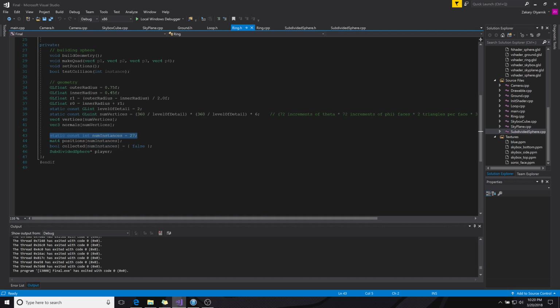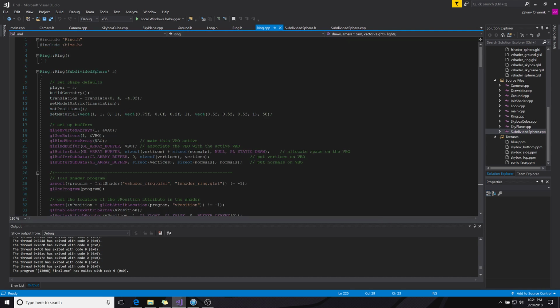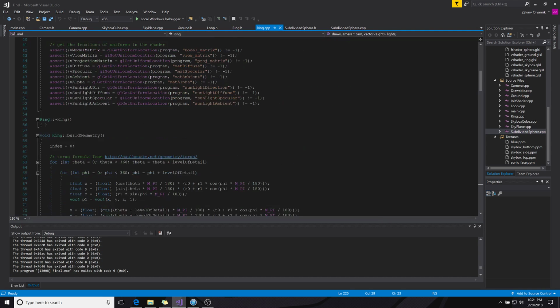You'll notice that I'm creating 27 different rings, and each instance of the ring is linked to a position in the world space, a Boolean saying whether or not that specific ring has been collected or not, and I'm also storing a reference to the player. So why am I doing that?